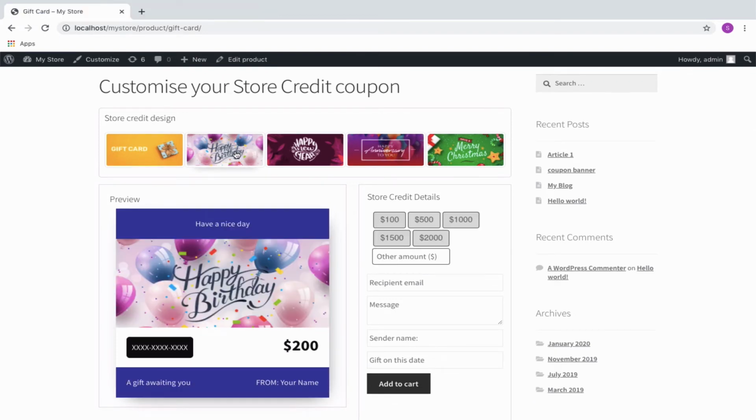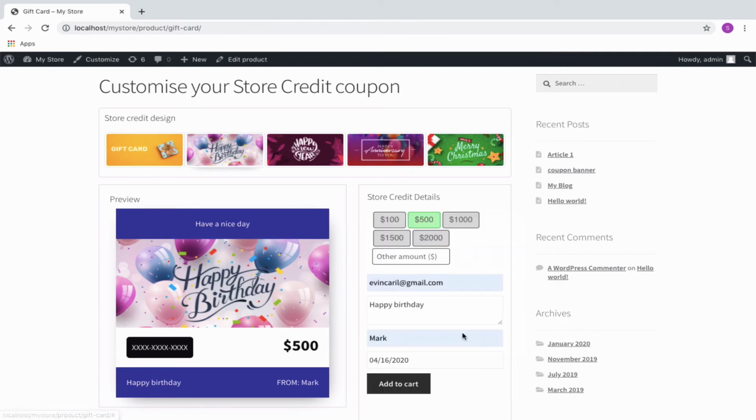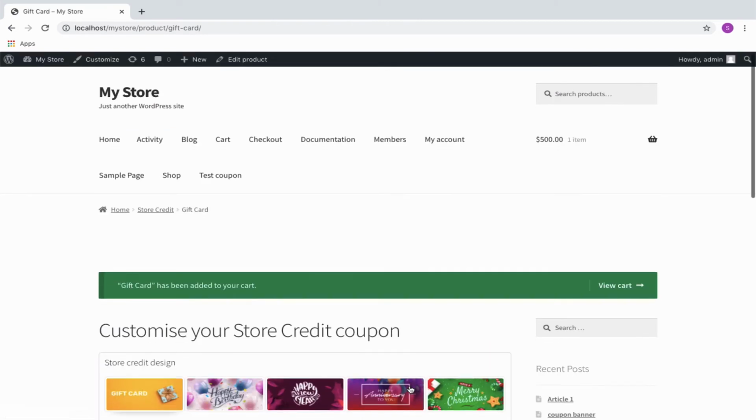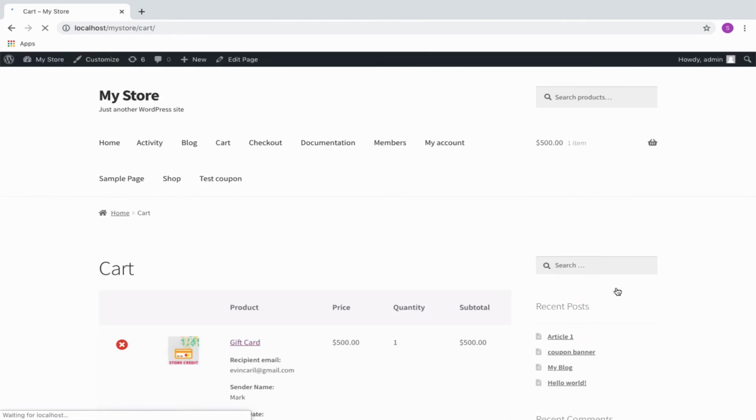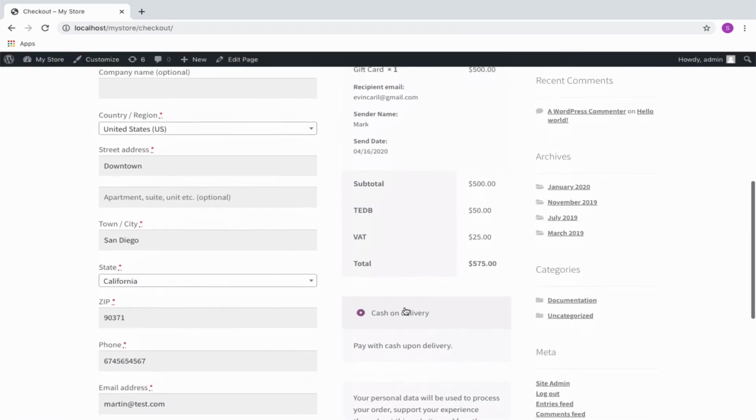Anyway, I'll go with the birthday template and choose $500 as my gift card. Key in the recipient's email ID to which the gift has to be sent. Specify a customized message, say, "Happy birthday." You can even enter the sender's name and schedule the mail to be sent on the same day of your friend's birthday by simply selecting the date. Move the store credit to the cart and proceed with the payment as how a normal product is purchased. Soon after, you will receive an order confirmation email.